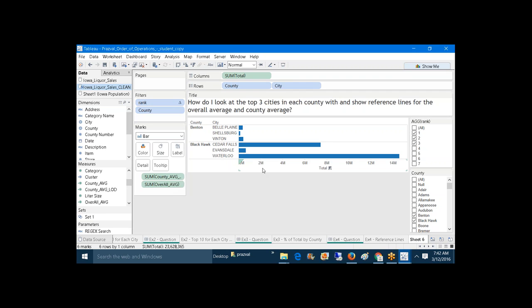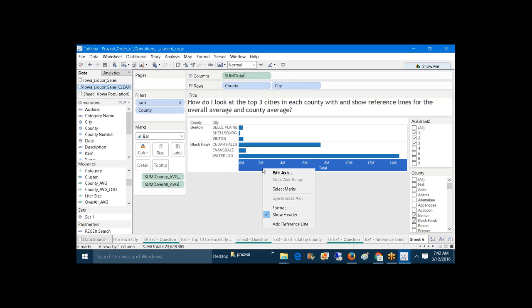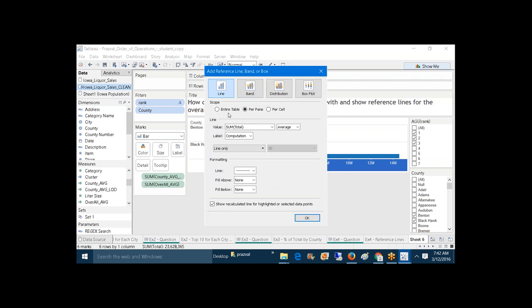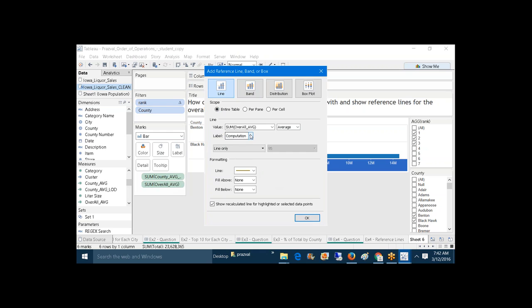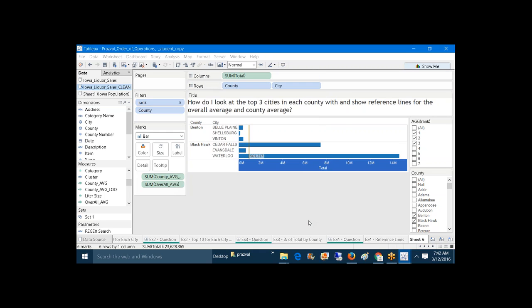Now let's add the reference line. How to add a reference line? Just go to add reference line. Select the scope as entire table and select overall average. Select the required line, select the required color, and in label show only the value. Hit OK. So what is the overall average value? 961,317.